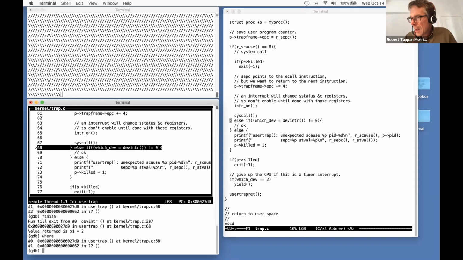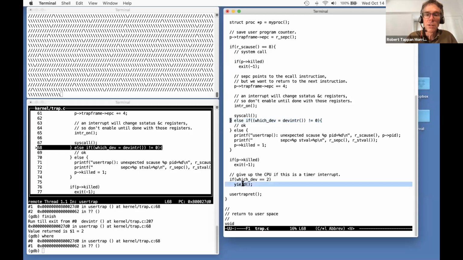And the interesting thing about this is what we're about to do. We're currently at this line here, and looking forward to this call to yield. devintr returned 2, you can see from this value that the return is 2. The 2 is basically the device number, and we're going to see that by and by, because which device is 2, user trap is going to call yield, which will give up the CPU and allow it to switch to another process.